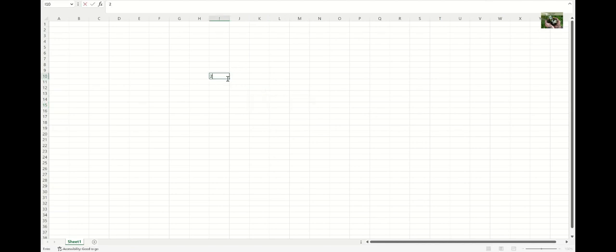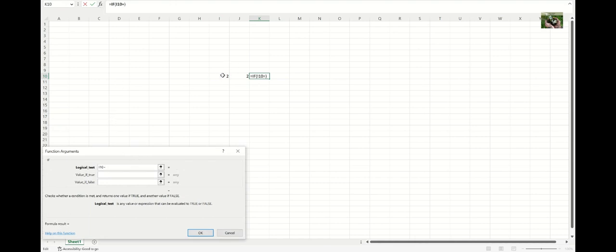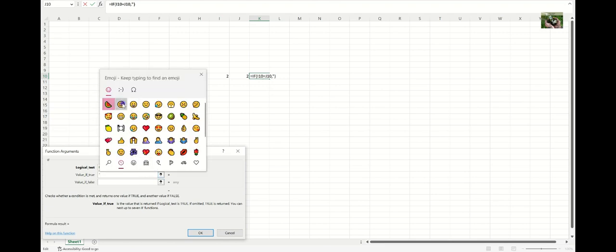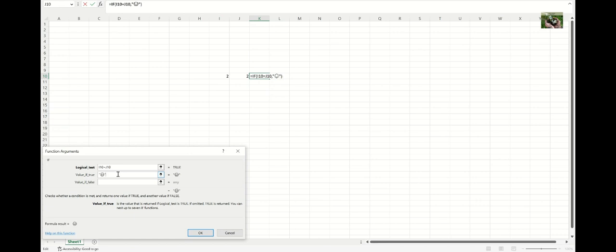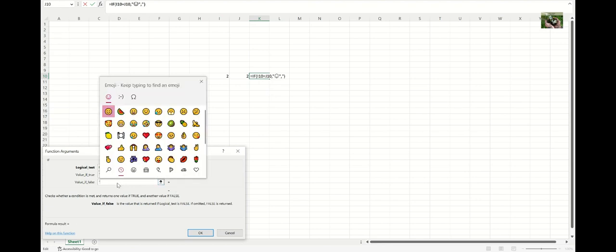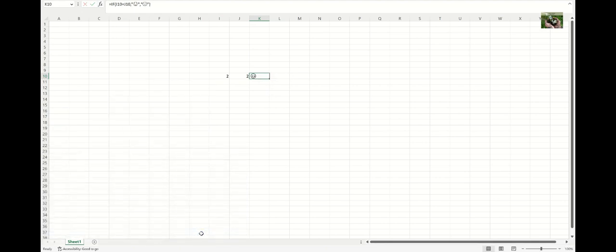Let's test these emojis in a simple use case using an Excel formula. Formula done. And working perfectly with our secret emojis.